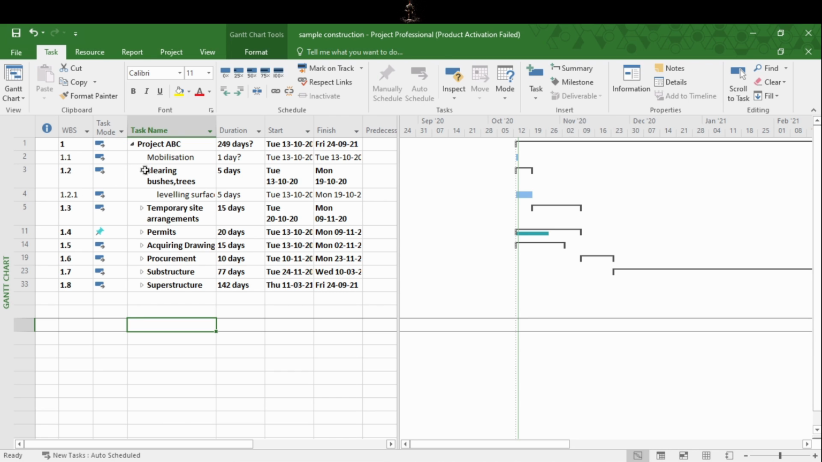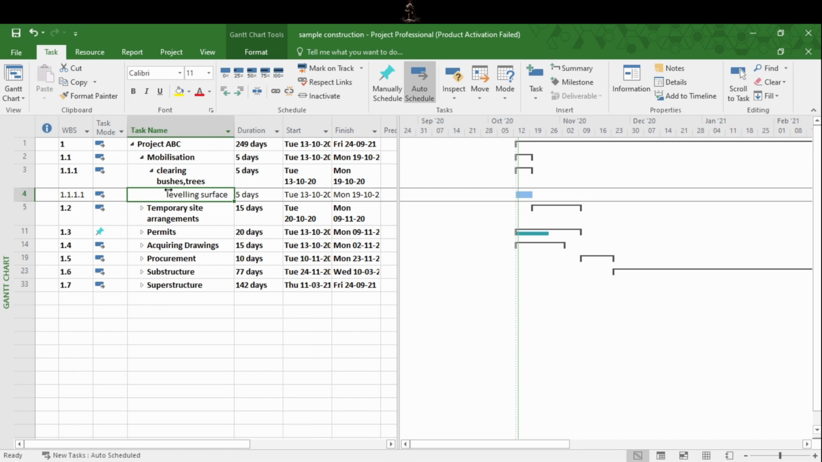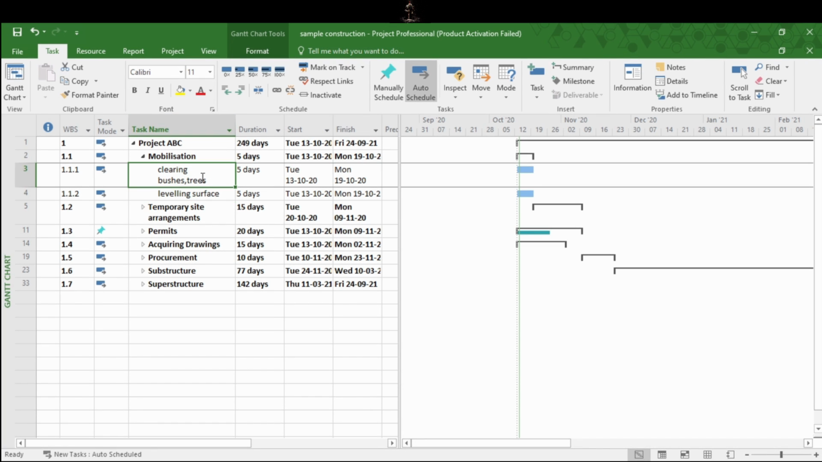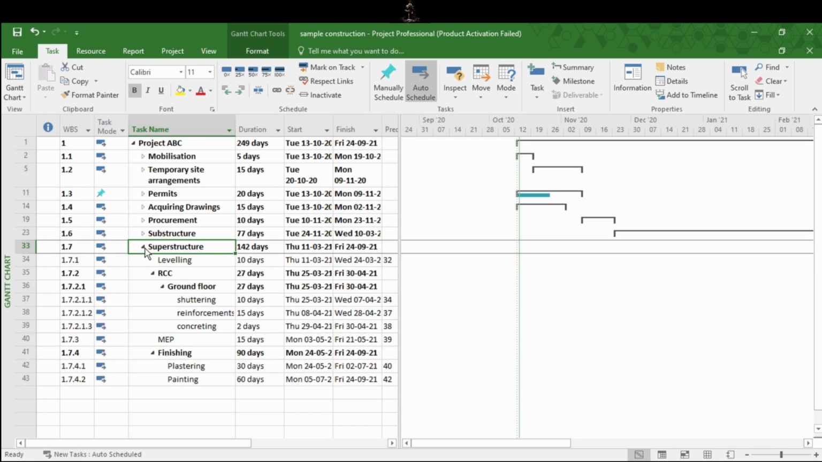Now if you want this clearing bushes and trees activity inside the mobilization, what you will do is simply press the indent task. It will be inside it, but you know leveling surface is also a part of a mobilization, so you can outdent it. Now these 2 activities are at the same level. Likewise you can arrange your tasks and make the WBS.